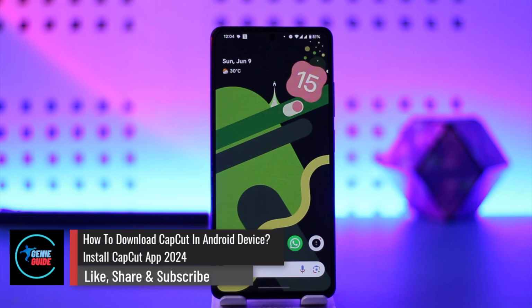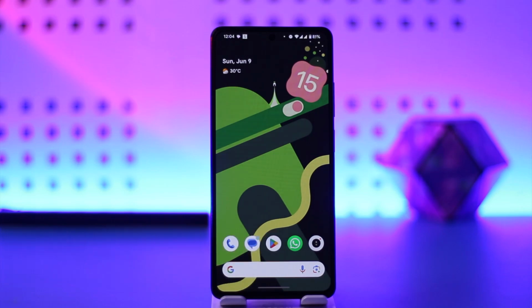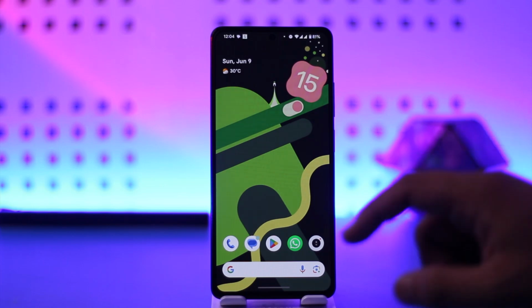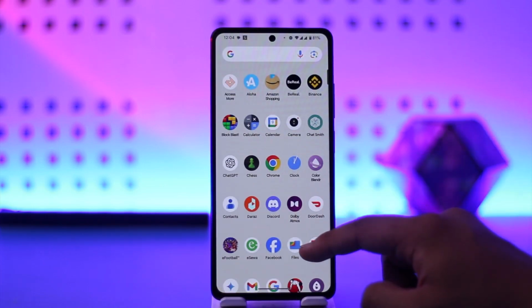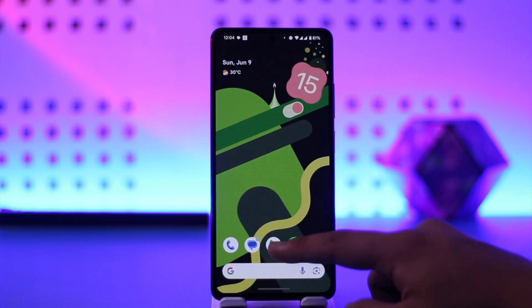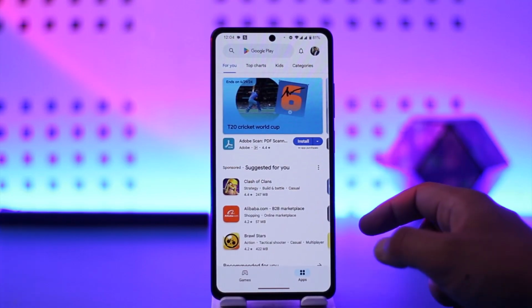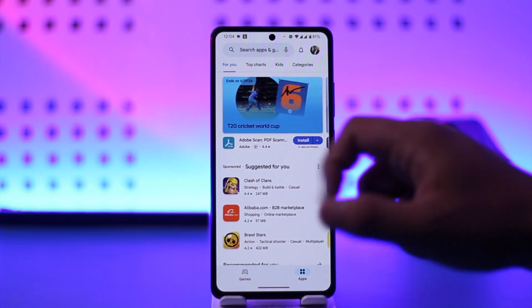In this video we're going to learn how we can download CapCut in Android device, so make sure to watch the video till the end. If you want to download CapCut on your Android device, CapCut is basically a free editing software that is mostly popular because of TikTok, because they collaborated with each other.